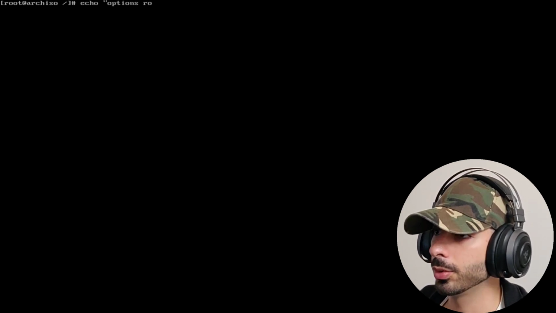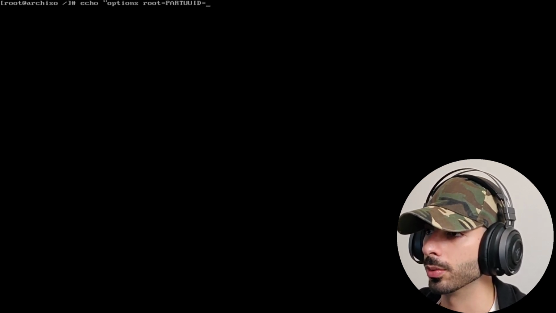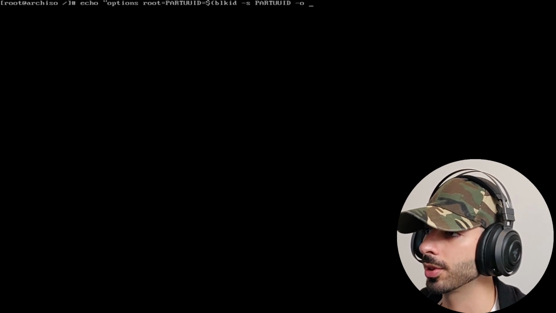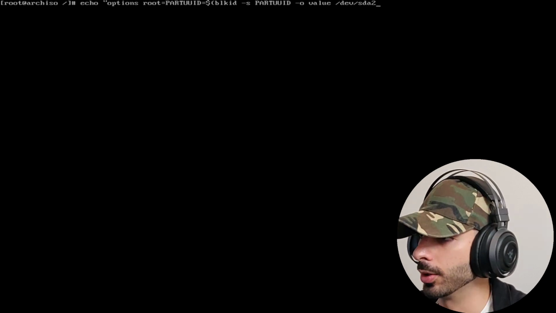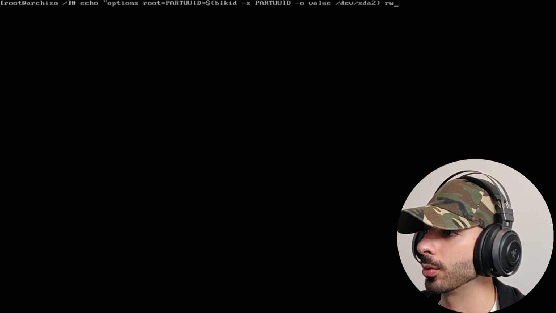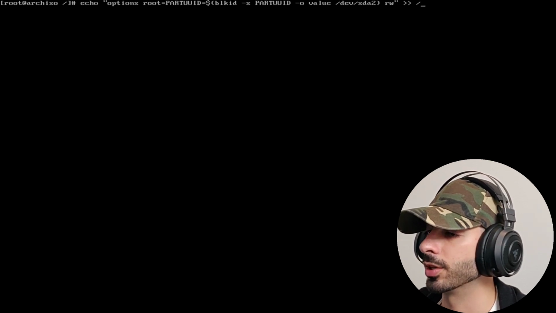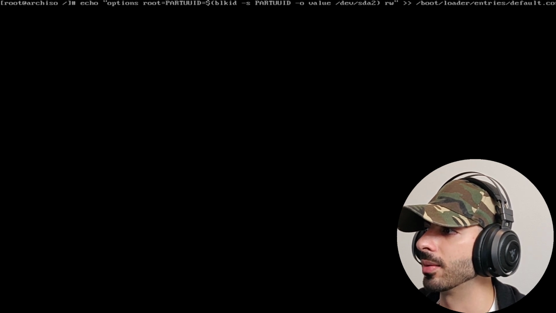So if you want to use the UUID instead of the generic drive location, there's one command for that. Type in echo, in quotes, options root=PARTUUID=, then $ open a bracket blkid -s PARTUUID -o value /dev/ your home drive. So mine's gonna be sda2, and then you close this, space rw, then you close the quotes, and then we're gonna put this into /boot/loader/entries, and then the entry that we made, mine is named default.conf.